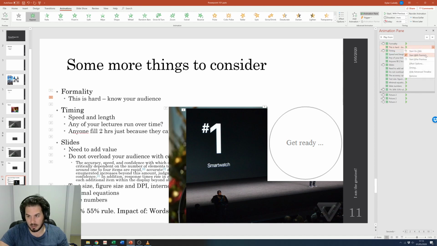Start on click or start with previous. Or start a particular time after previous. So you don't actually have to press anything. You can just have it run out as a timer. Really difficult, really, really highly skilled you need to be at presenting to have things just appear on a timer. You got to have your wording down pat. So I don't use that. I use the clicker. And then you can pull your pictures up and you can make them appear where you want to make them appear as well.